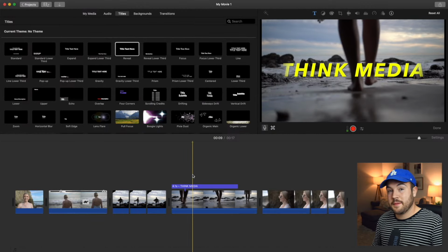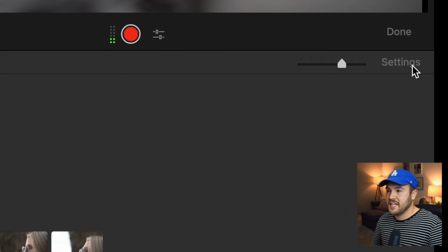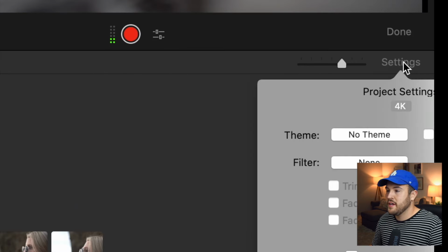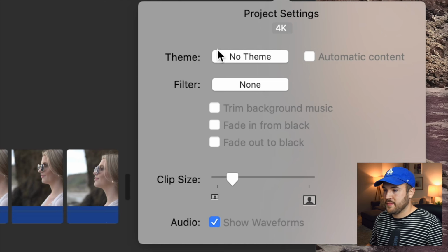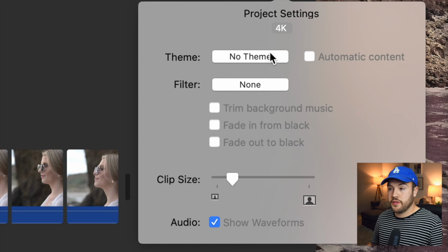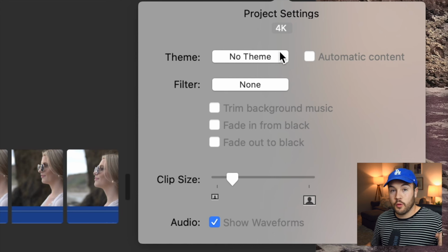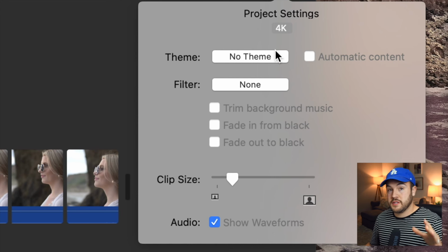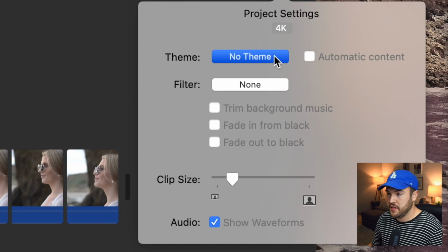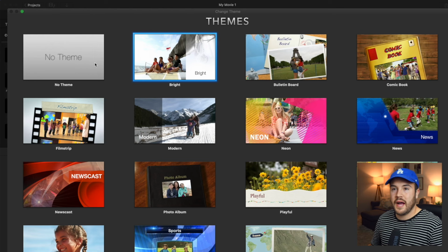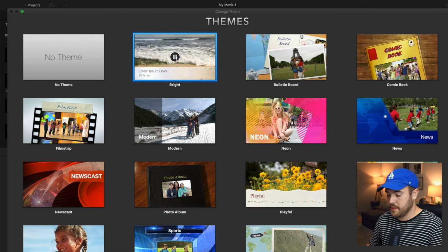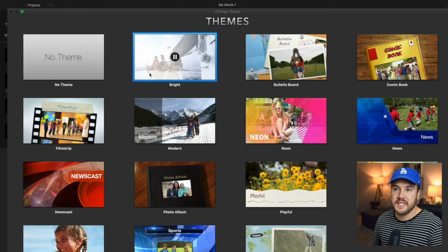The next thing I want to talk about is themed text. And so what we're going to do is we're going to go into settings by clicking this right here. It says project settings, and we have theme. It says no theme. And this is where we're going to get some more text options that you don't see initially, by changing the theme. So if you select this, all right, so now iMovie has opened up all sorts of different themes, and you can play these and look in them and see if you like them. But you see these text effects, those are what you're going to be able to add.